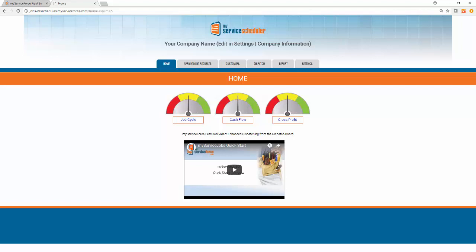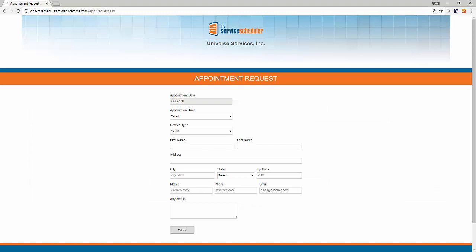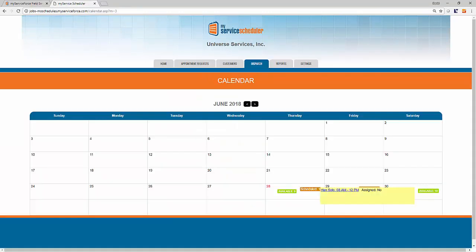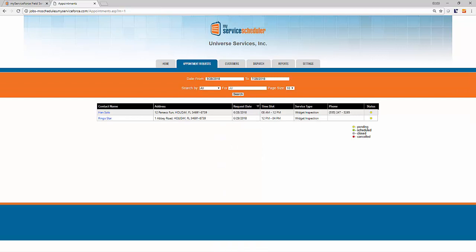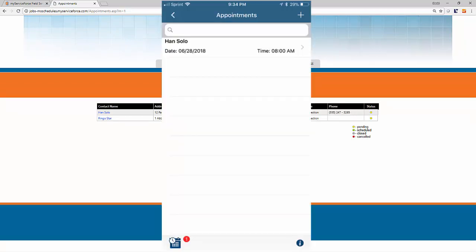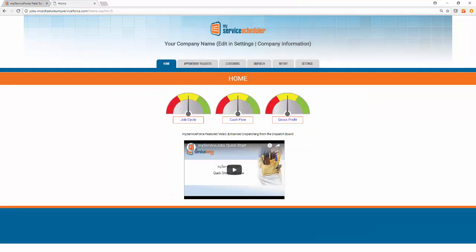The basic flow of the day-to-day use of myServiceJobsPlus is: an appointment request is made by a customer, you schedule the appointment and assign it to a specific user, then the assigned user receives the appointment on his or her mobile device. We're going to cover the process of making appointments and assigning them.